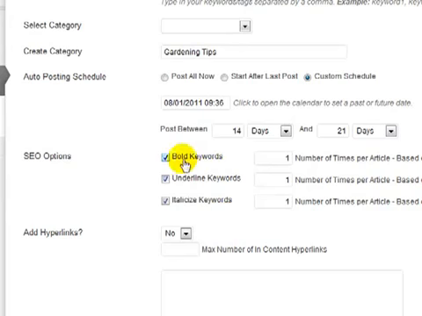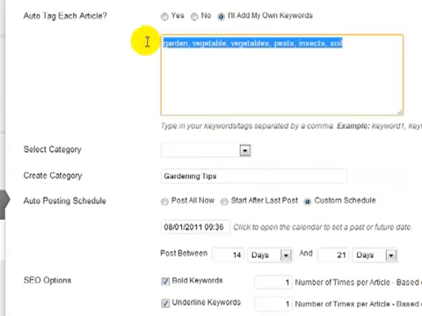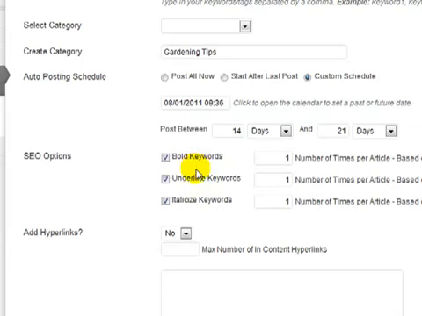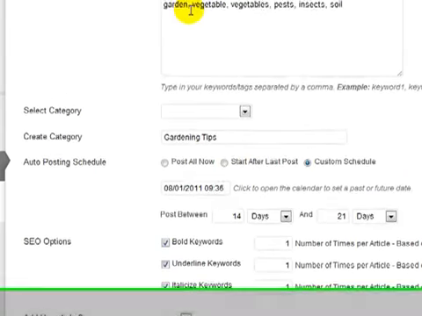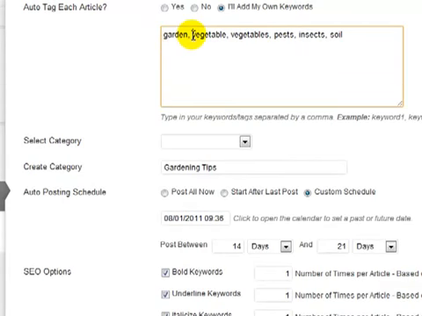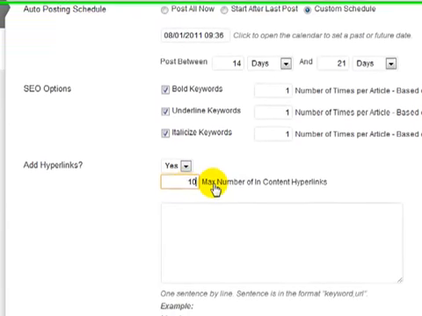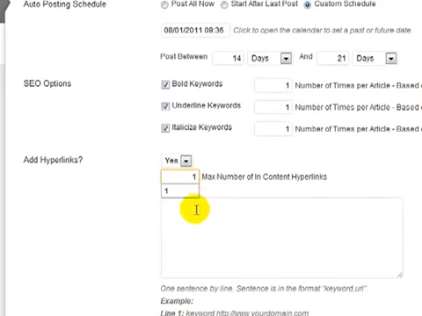I'm going to go ahead and leave the default of bolding one of my keywords in the article, so you're adding SEO benefits to your articles. You can also underline or italicize your keywords. I'm going to go ahead and add a hyperlink. I'm just going to do one hyperlink per article out of the 9 different articles. Wherever it says garden or vegetable or vegetables, pest, it's going to hyperlink one keyword. You can change that to 10, however many you want. I'm going to leave that at 1.